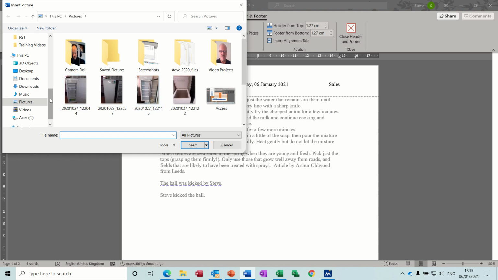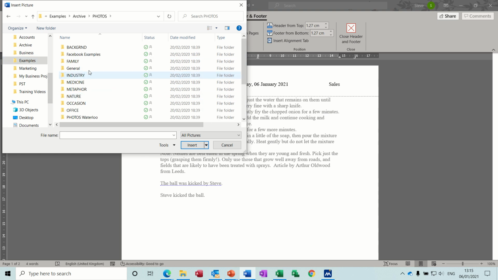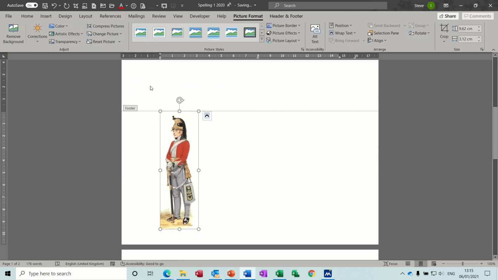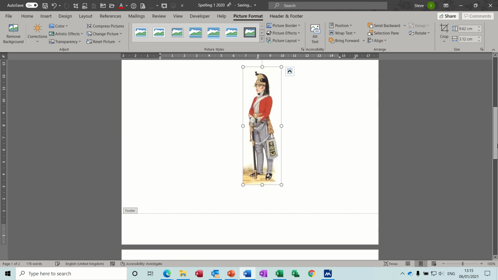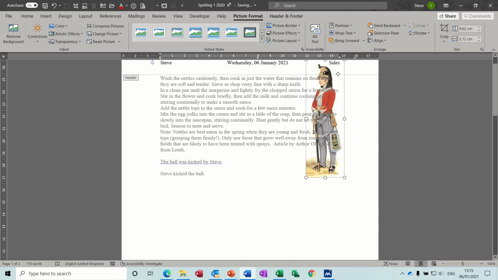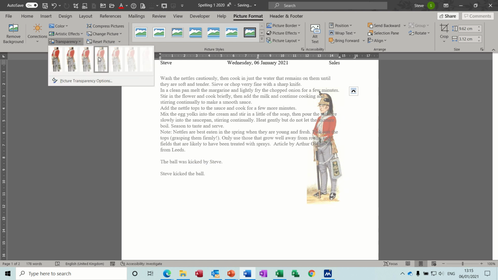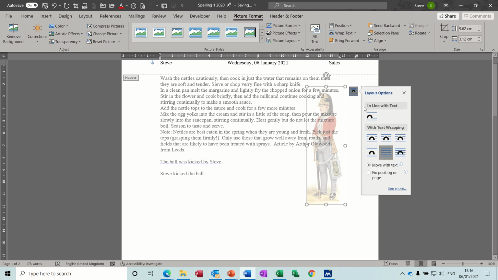If I just get myself a picture in examples, and then archive photos, Waterloo, my little dragoon man. There we go. So he comes in and he takes up all the space in the footer. So you have to do wrap text, which basically, if I select this option, it'll sit behind the text, and I can position this wherever I want. If I go to the top of the document, I can sit it in the document itself as opposed to the header. And then because it's a picture, you've got all the different effects. You've got transparency options and make it fade out a little bit, or more than that, like so. But you must set that up to whichever one you want, otherwise it'll just take up half the screen.